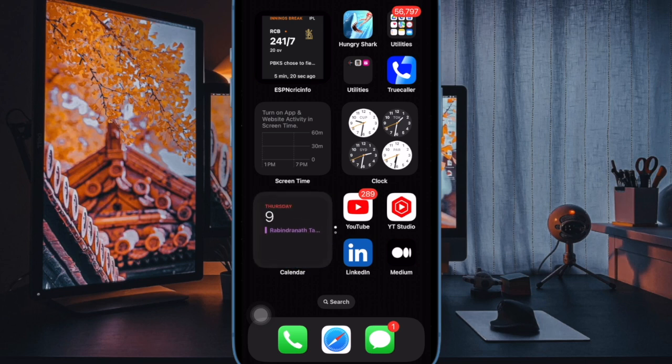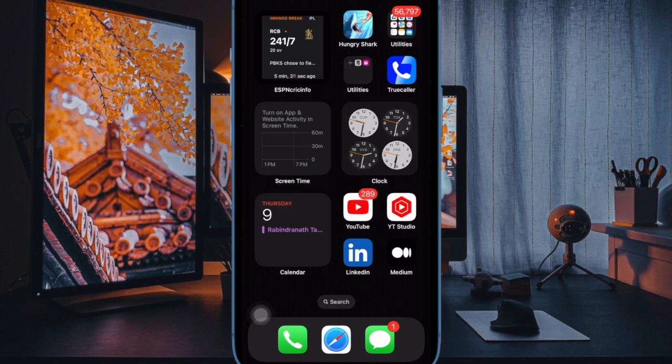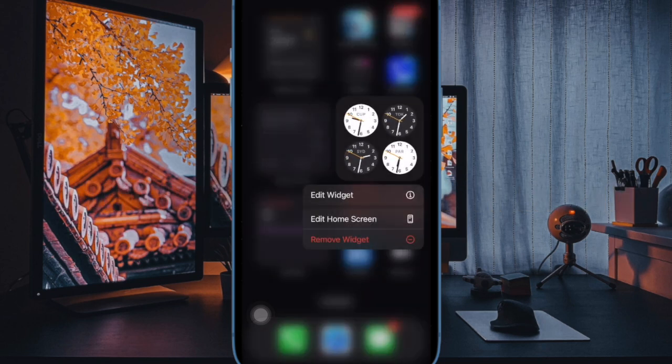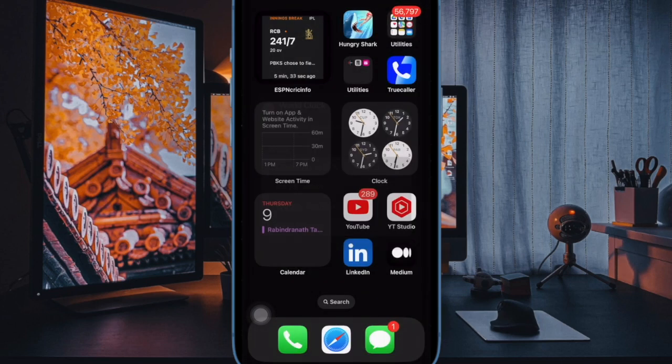Now, I'm going to show you how to add sound recognition to the Control Center. Once you have enabled the sound recognition feature on your device, you can add it to your device Control Center to make it easier to switch it on or off.